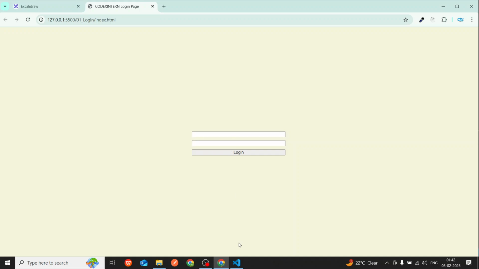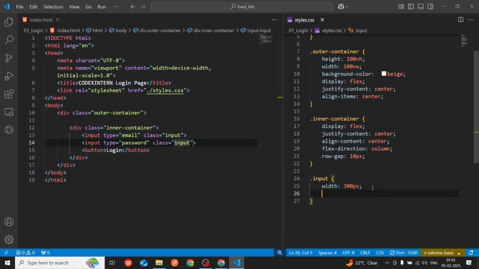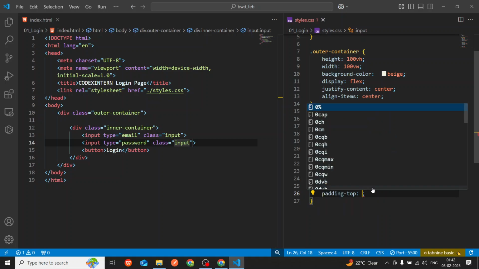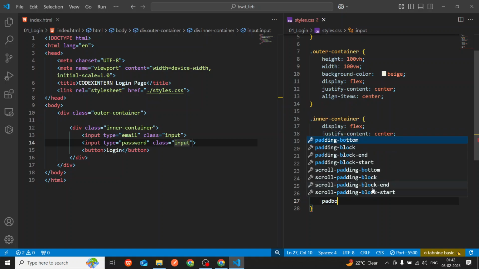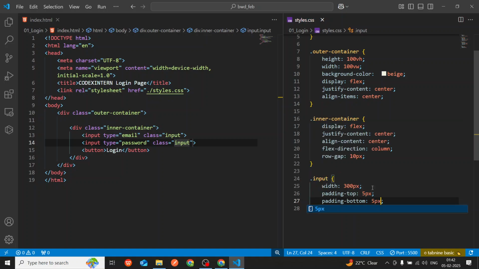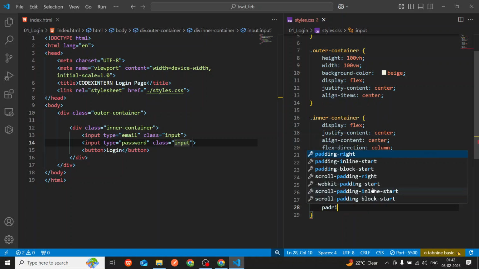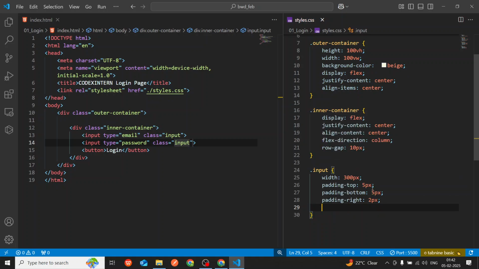Yes, now also I want to give some padding from the top position. It will be 5 pixel, and also I want to provide some padding from the bottom position. It will be 5 pixel. Padding from right will be 2 pixel, and padding from left will be 2 pixel. That's easy. Padding means you want to give some space from the inner position of a container. Okay, that's basically the padding.